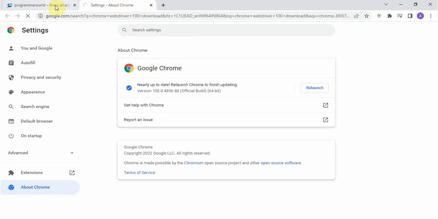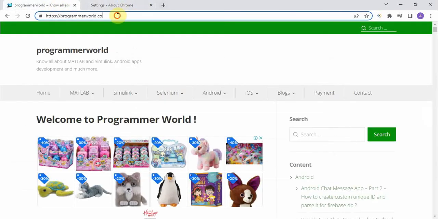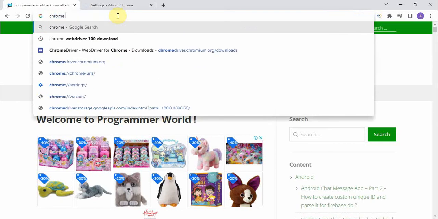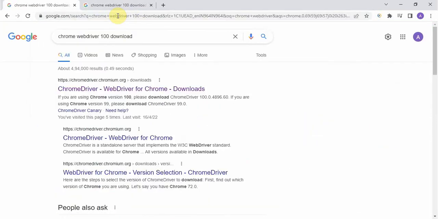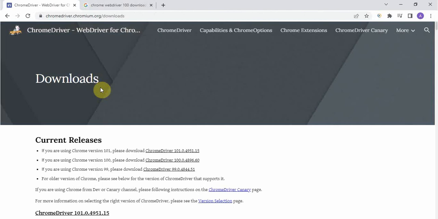Sorry, I guess we are using the wrong settings, we shouldn't use those settings. Let's go to this window and search Chrome web driver 100 download. It's coming. The very first website is this one. Click on that. If you are using Chrome version 100, please download this. If you are using 99, download this. And if you are using 101, Chrome driver 101. As our current browser version is 100, we'll use this one.